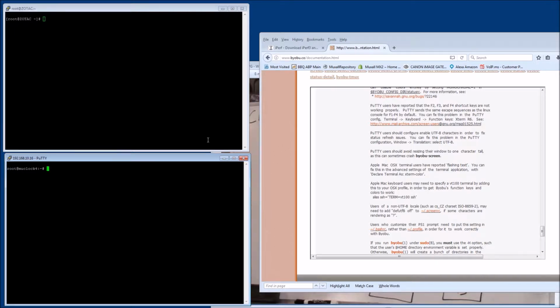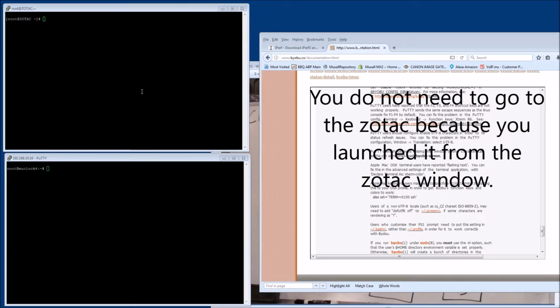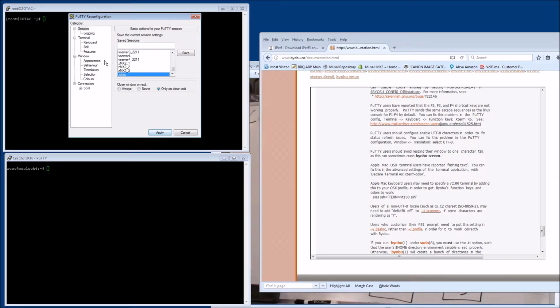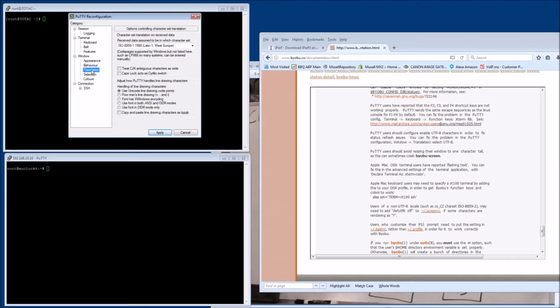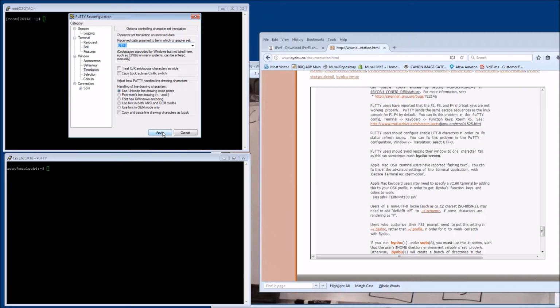And so I would suggest in PuTTY that there are two places you have to apply it. One is to the active window and one is to the configuration. So starting with the Zotac, you're going to right click and go to change settings. It's going to pull up this window here, and we are going to go to translation, and come over to this drop down under character set translation. We're going to select UTF-8, and hit apply.